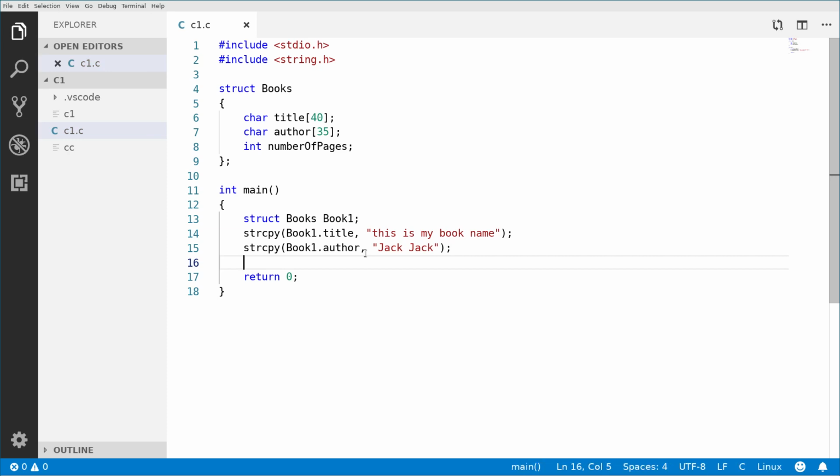Okay, and so now we can also do the number of pages. In this case, since it's just an integer, we don't need to use a string copy. So to set that integer, we're going to say book1 dot number of pages, and maybe we will set this to 104 pages, right? So now we have our book 1 initialized, okay? And we have that object ready to be used, right? So if we want to, for example, print the book title, we will do the following.